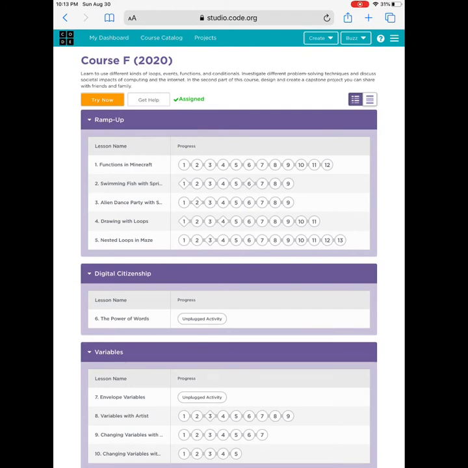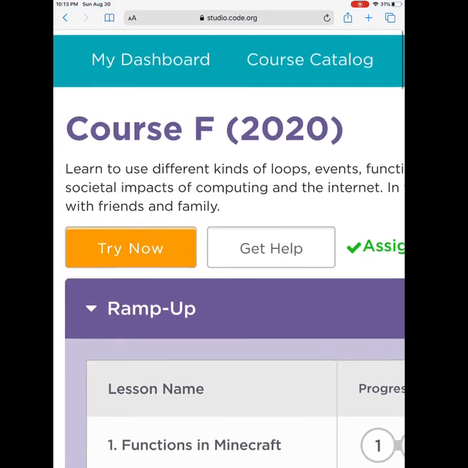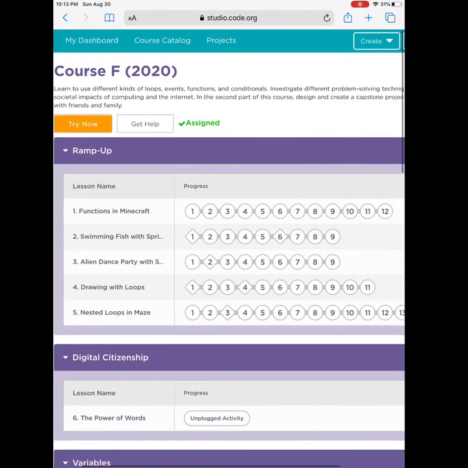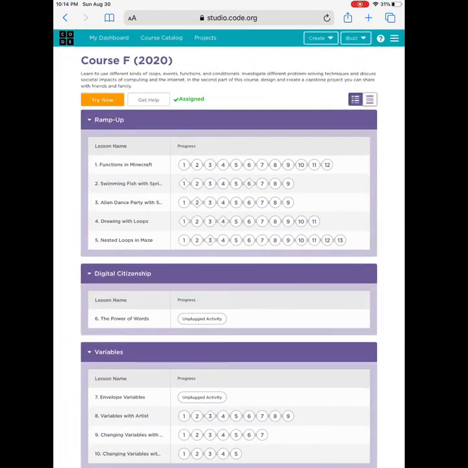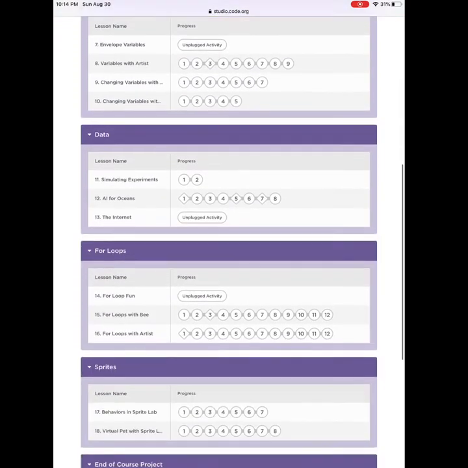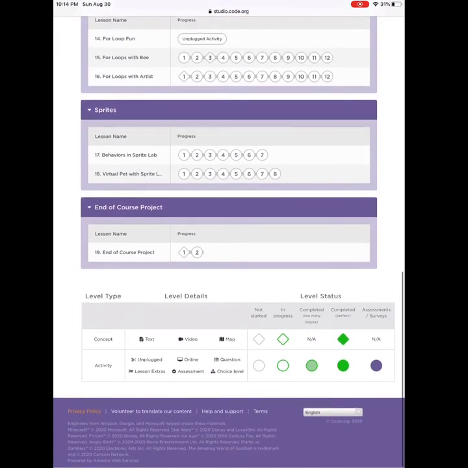All right, when you come in, you will see that you are assigned to course F. This is a course that is designed specifically for students your age. When you see this, there are lots and lots and lots of activities in here, but don't worry, this is not all one class period. This is going to last you pretty much until Christmas and maybe even later.